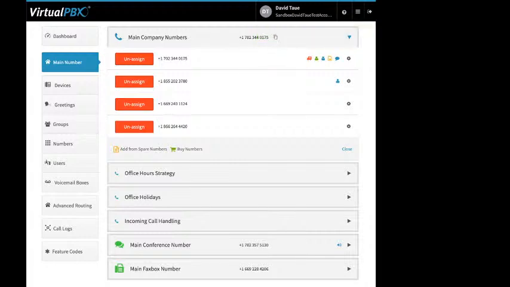Now, anywhere you can add a number, like a user, a ring group, a queue, etc., you can do the same. You have these same options of add from spare numbers or buy numbers. And the advantage of doing it that way is that it goes directly to where you want it, right? You can also buy numbers under the numbers tab over here, but when you do that, it just puts them in spare number, and then you still have to go and assign it someplace. So it may add another step, essentially.